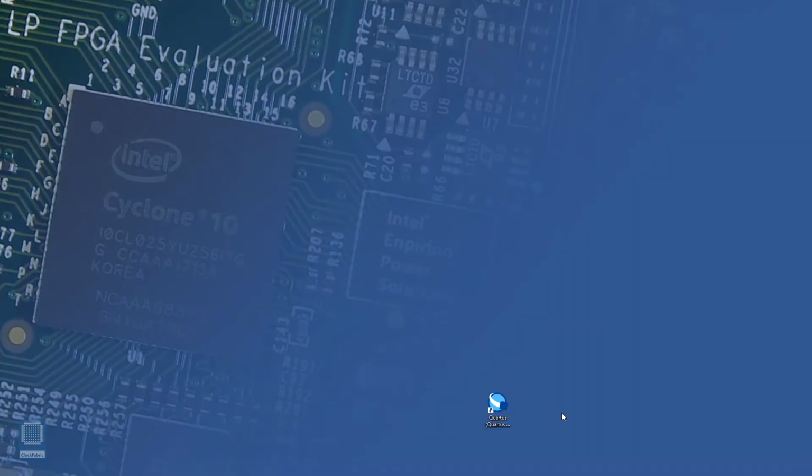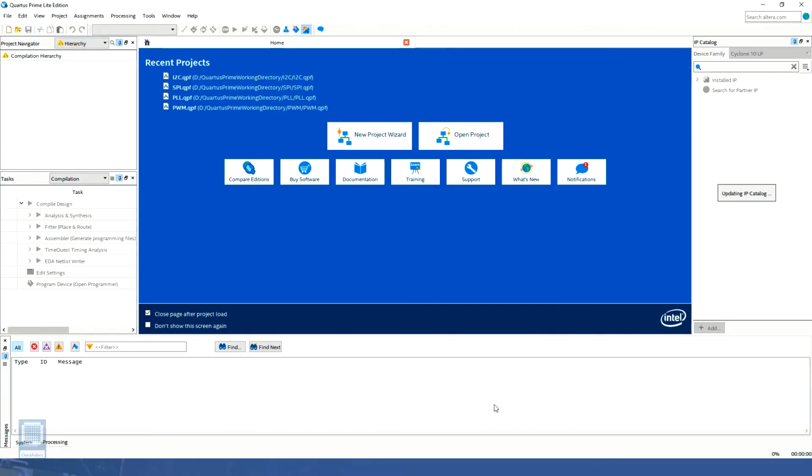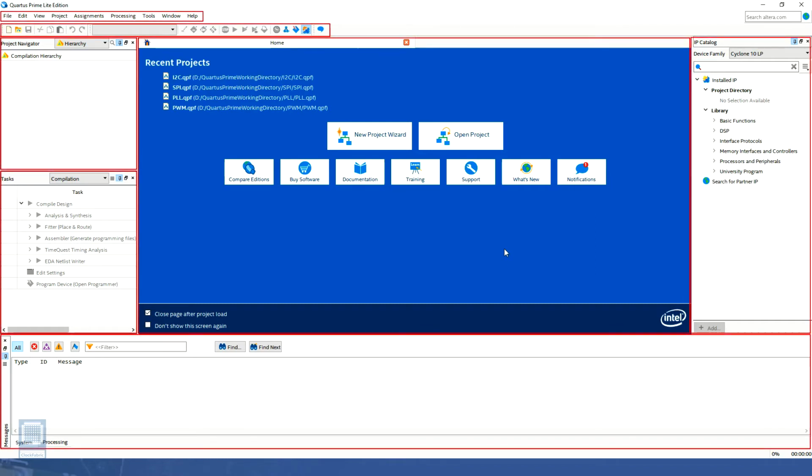Let's start this video by launching the Quartus Prime Lite software by double-clicking the shortcut that we have very conveniently placed on our desktop. So the software opens with a very non-cluttered interface. A closer look reveals that the main interface has been divided into 7 distinct panels.